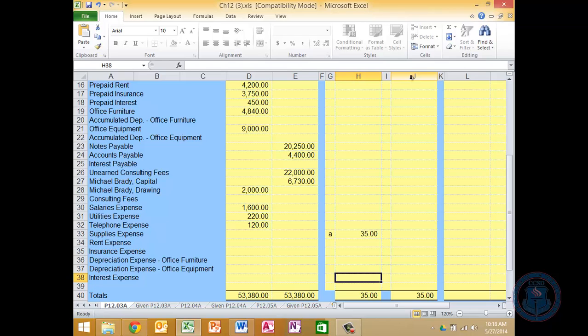So what's B say? B, bravo. On September 1st, the firm paid $4,200 in advance for 6 months of rent. That was on September 1st. What's the date today? September 30th. So what have we used? 1 month of rent. Kendra, you get a star. So we've used 1 month of rent.